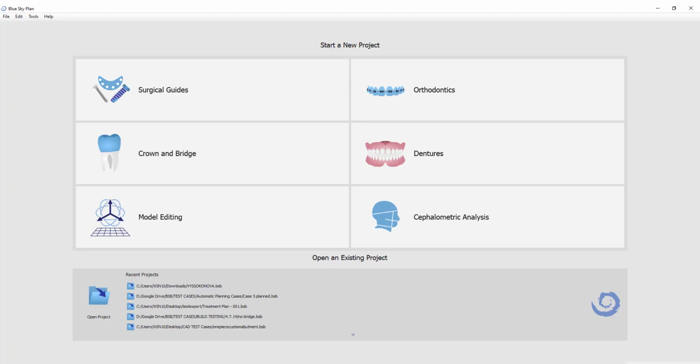I wanted to make a short video introducing version 4.7 of the BlueSkyPlan software, but there's so much new functionality to go through, not sure how short I can make it. Let's see if I could keep it to 4 minutes. First, we added a cool new initial interface screen that takes you directly to the relevant functionality.